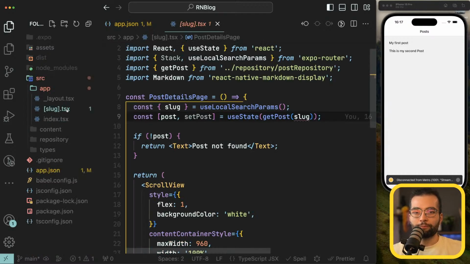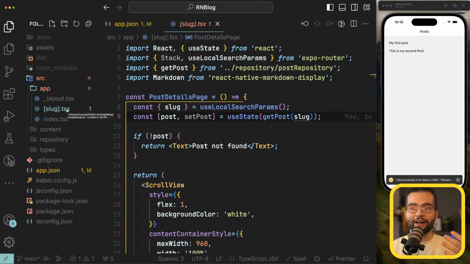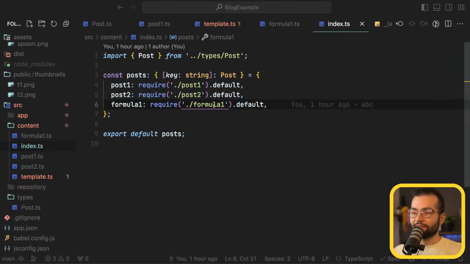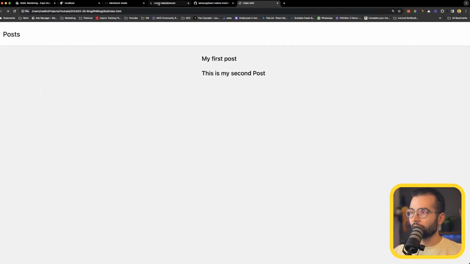But for dynamic paths, like our post details, what we actually want to do is generate one HTML file for every post in our system. So if we have 10 posts, we want 10 HTML files to be generated. Because we are not going to have a server, we want to pre-generate all the pages ahead of time. With Expo, we can do that with Expo Router.